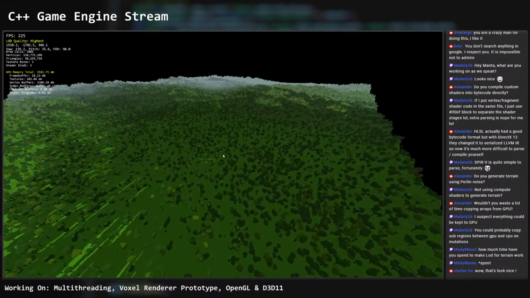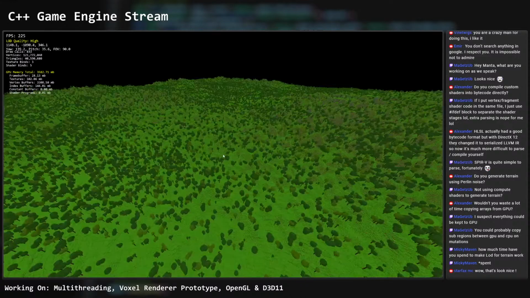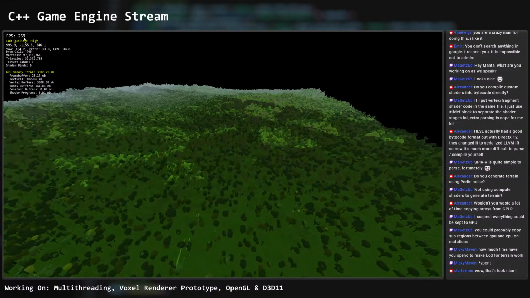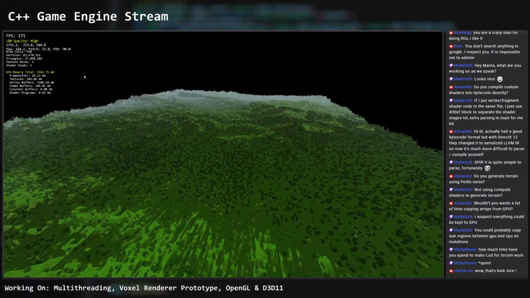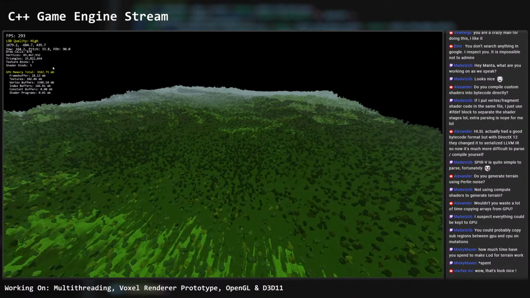And I did some profiling on this yesterday actually, and at least on my computer, the draw calls are the bottleneck here. I'm getting about 200 FPS. Let me turn the frustum culling back on. But it's not actually the time spent rendering the triangles. It's the time spent, I guess, submitting draw calls, which is bottlenecking my frame rate on my computer.